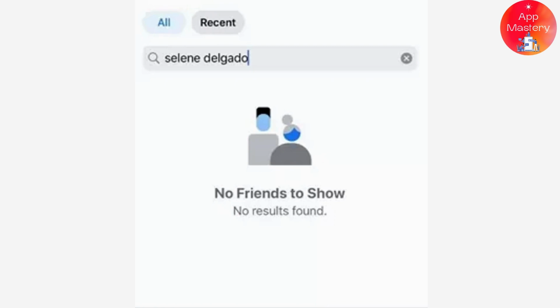So that is it. Blocking is a privacy feature that prevents interactions between users, so while you might not be able to see the exact reasons or identify the blocker directly, these tips can give you clues.